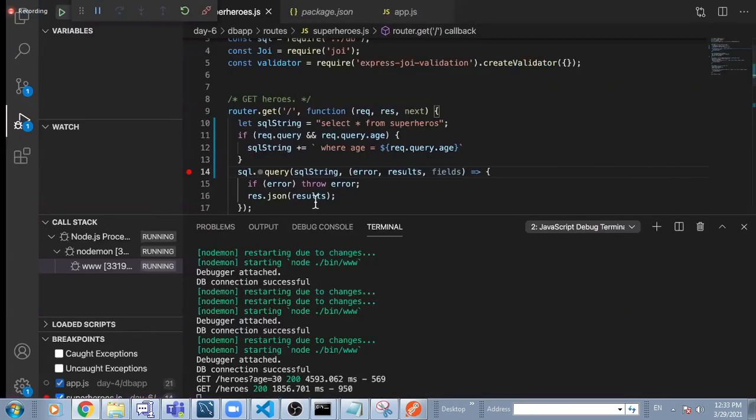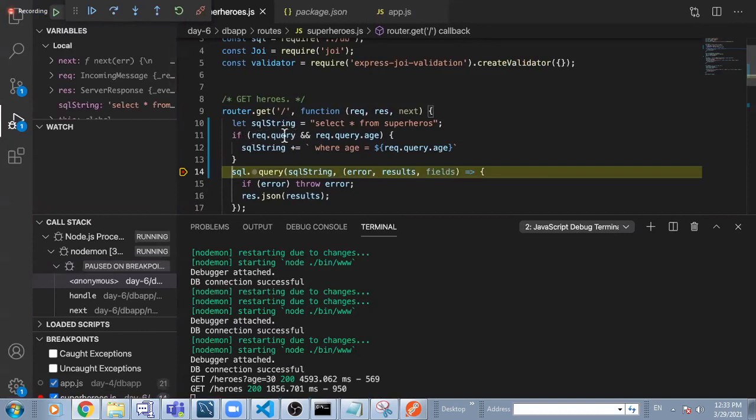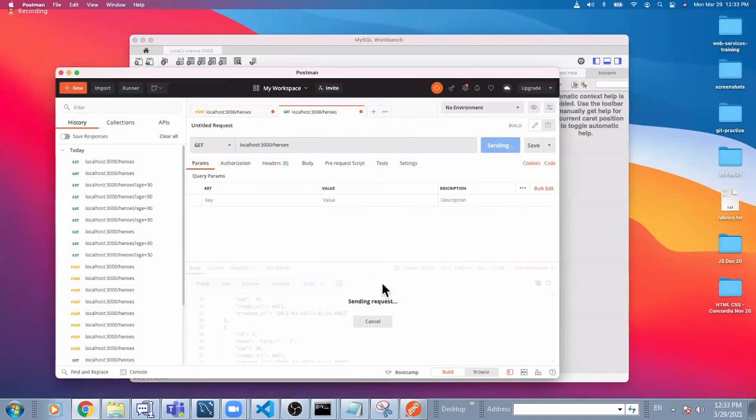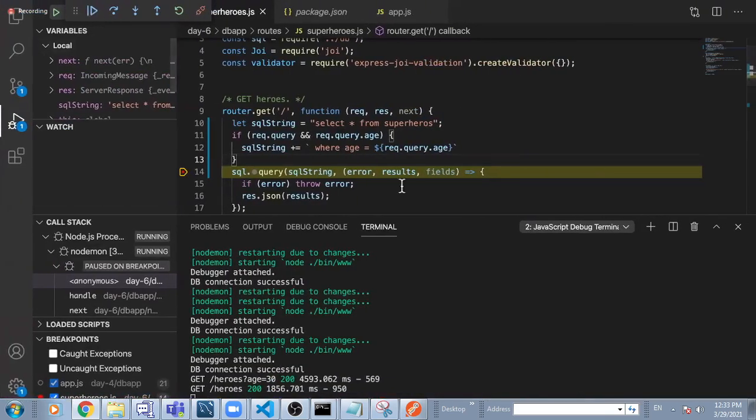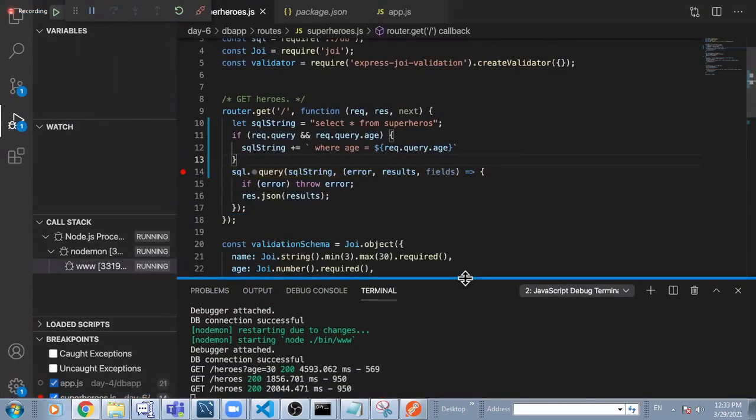Because now when we make the call, this is going to be false, because request.query is going to be an empty object. It's not going to go in there, and your SQL string is simply going to be select star from superheroes, right? Any questions or any doubts here?